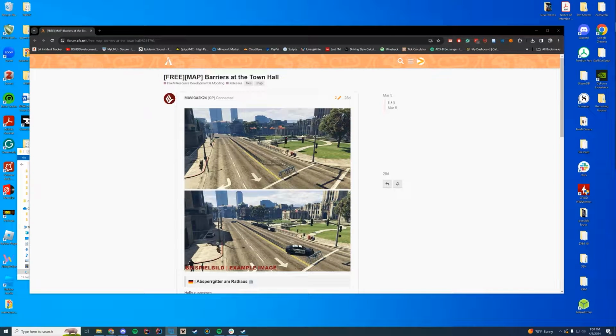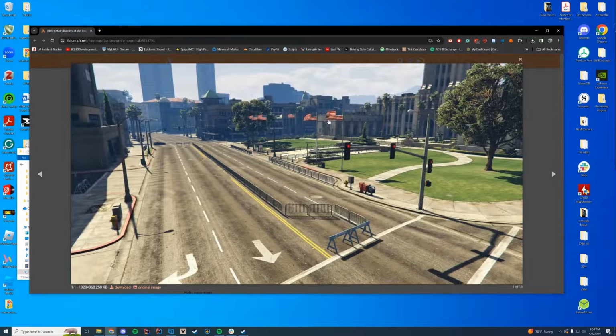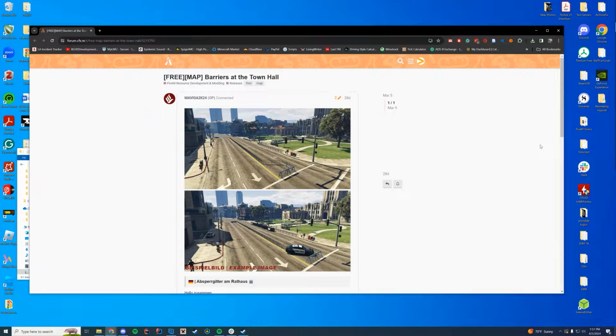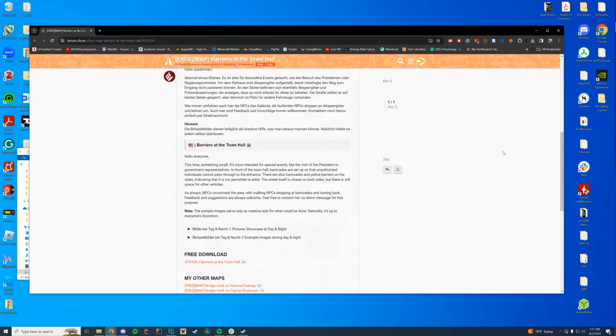Today we're back with another free YMAP, because why not? That's all that's free on the forums anymore. But we're going to go ahead and check this one out. This adds barriers around the city hall, town hall, whatever you want to call it, and adds some flags and stuff. I don't think the flags are there by default. If they are, I've missed them in all my years in GTA. But it adds some barriers around, maybe you're expecting a protest or the president to come to town. Whatever you're doing, this is a cool roleplay situation where you can kind of have that set up.